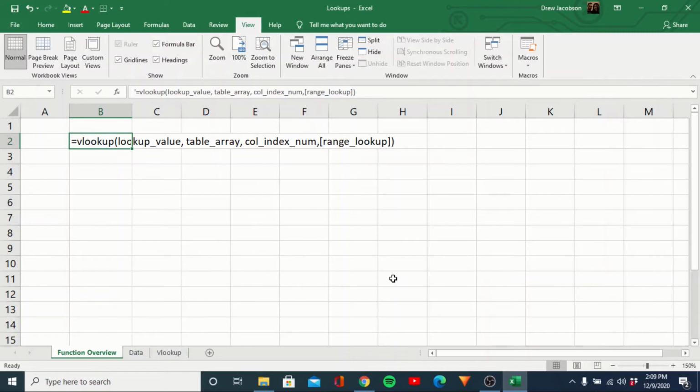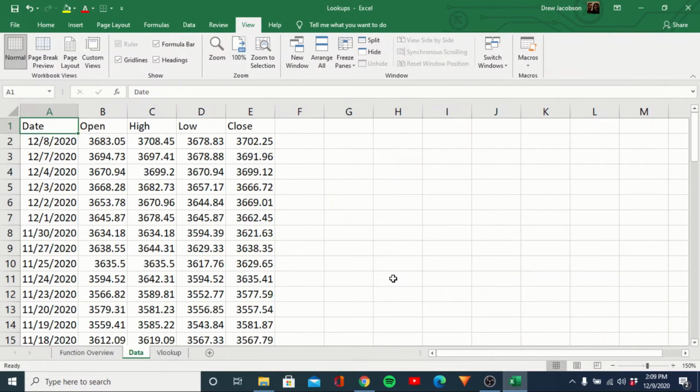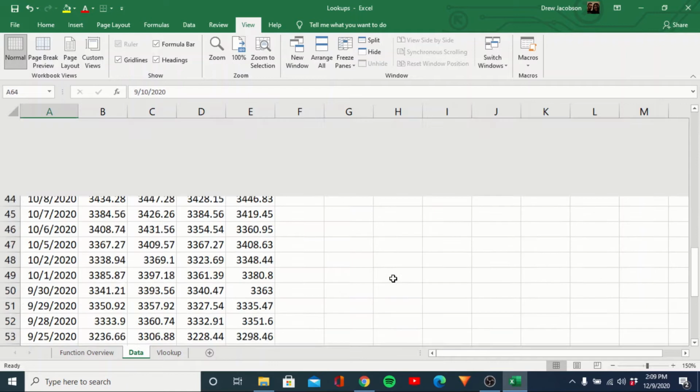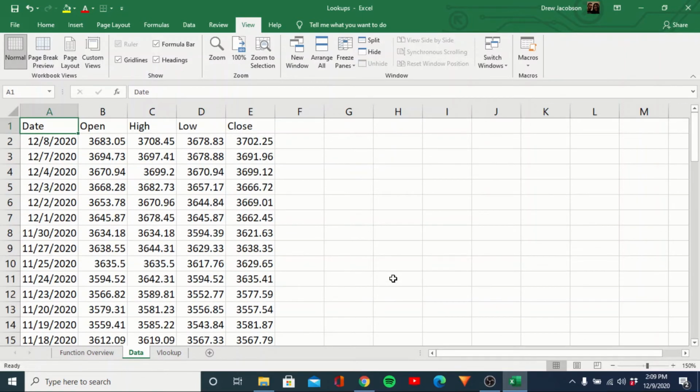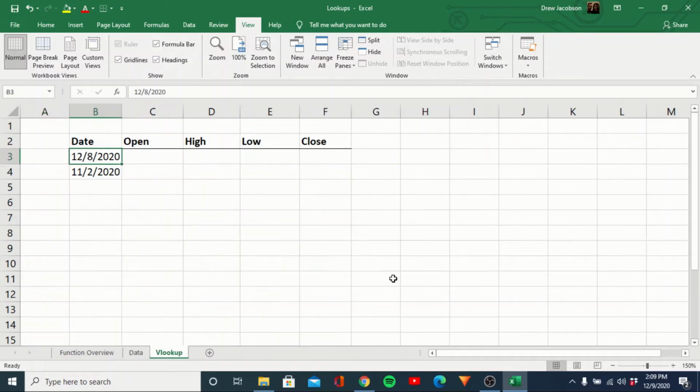Now, we're going to go ahead and implement a VLOOKUP function here. What we have today is some data from the S&P 500: the date, the open, the high, the low, and the close. We have data going back to September here, so a few months' worth. What we're trying to do is have this little table, and we just want to return the values for these specific dates.